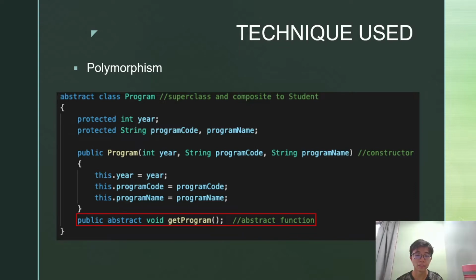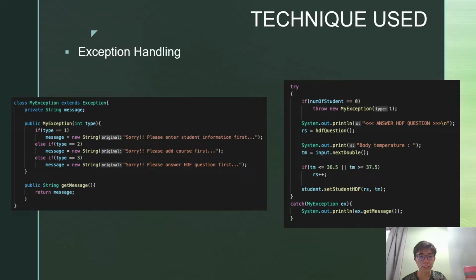An abstract method is used inside the program class, which means it has a method signature without implementation. Exception handling is a technique to handle different situations and allow the program to deal with problems in a controlled manner.